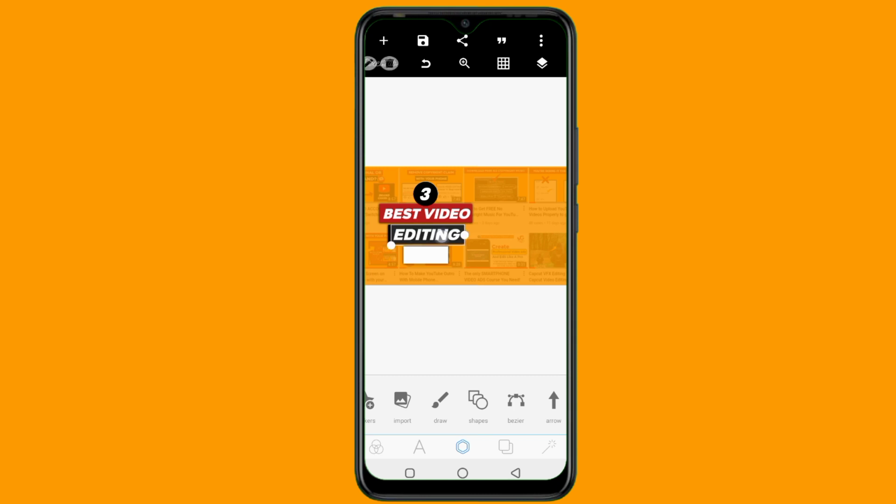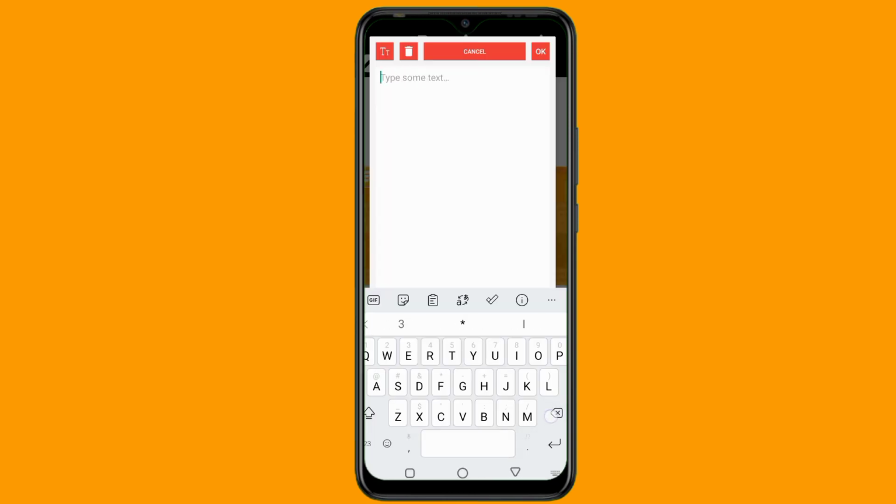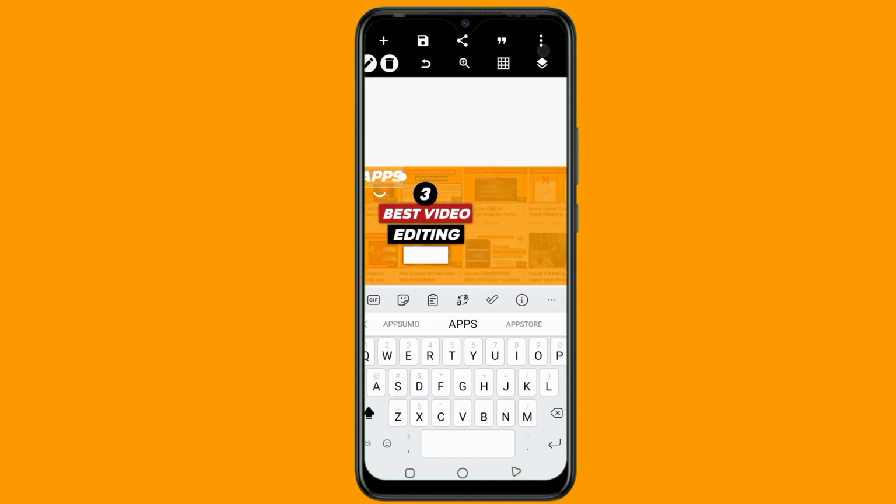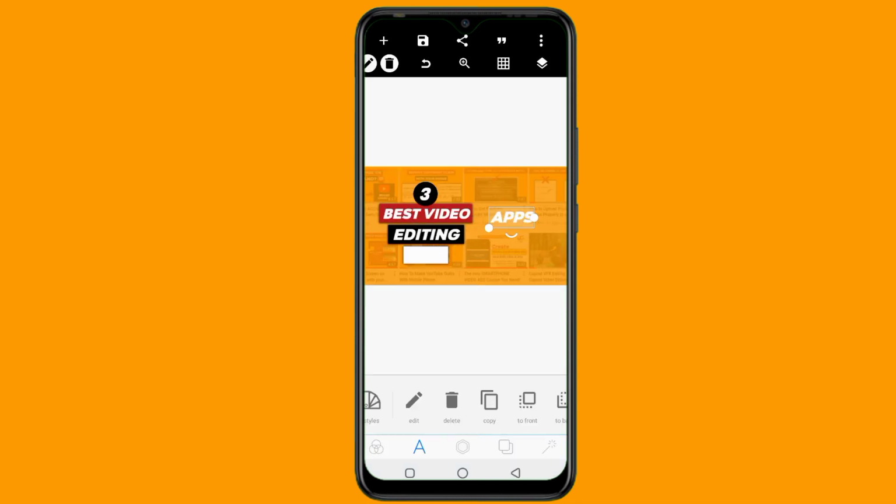Alright guys, then I'll duplicate any of the text here. I'll click on this copy. Now tap on the pencil icon at the top left. Alright, I want to write something like, let me say apps. Alright, I'll click on this OK here. Then I'll change the color of the text to black.